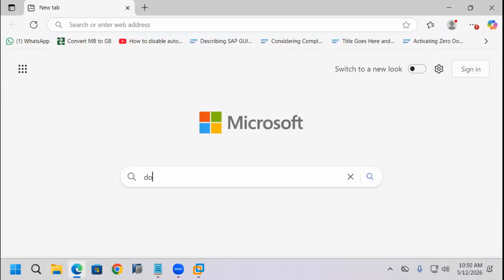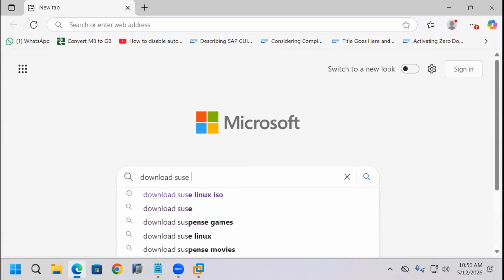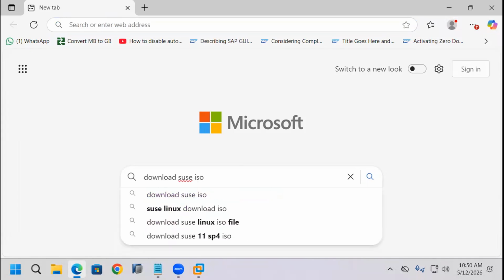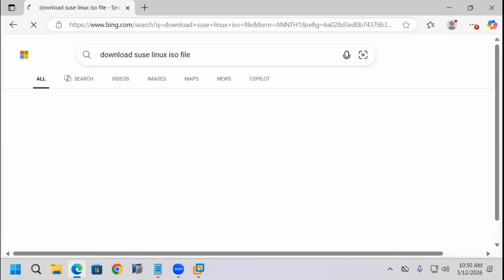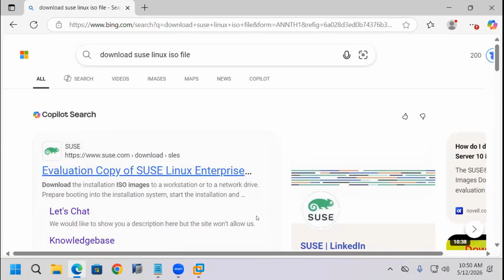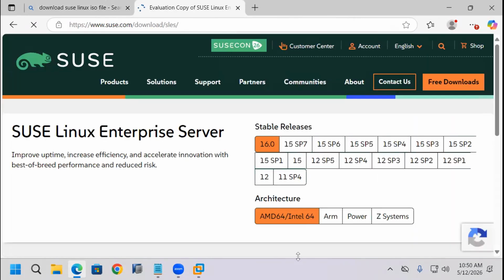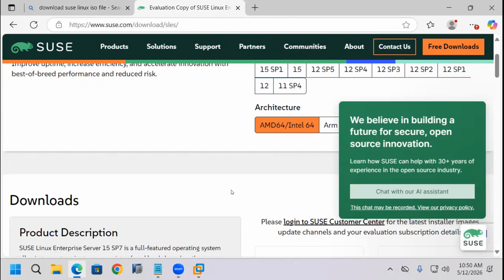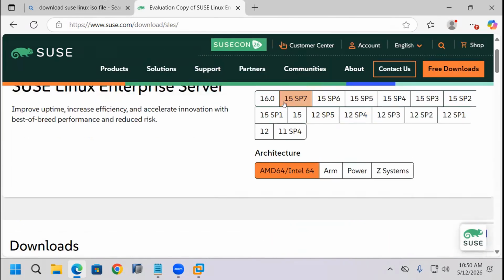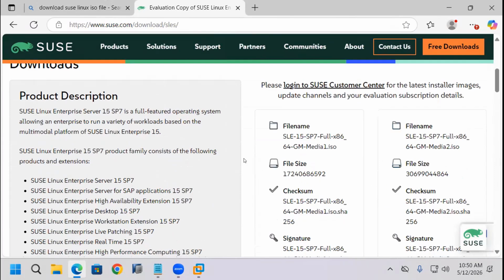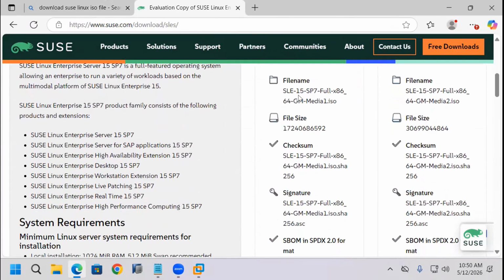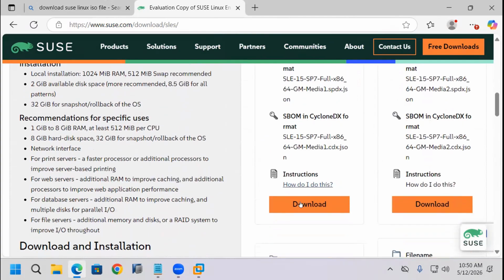download the SUSE ISO in Google. Search for SUSE Linux ISO file and download it. Click that one and click this first one. Here click on 15 SP7. Scroll down, click on 15 SP7, scroll down, and download this one: SUSE Linux 15 SP7 full x86-64 GM Media ISO. Download this one.